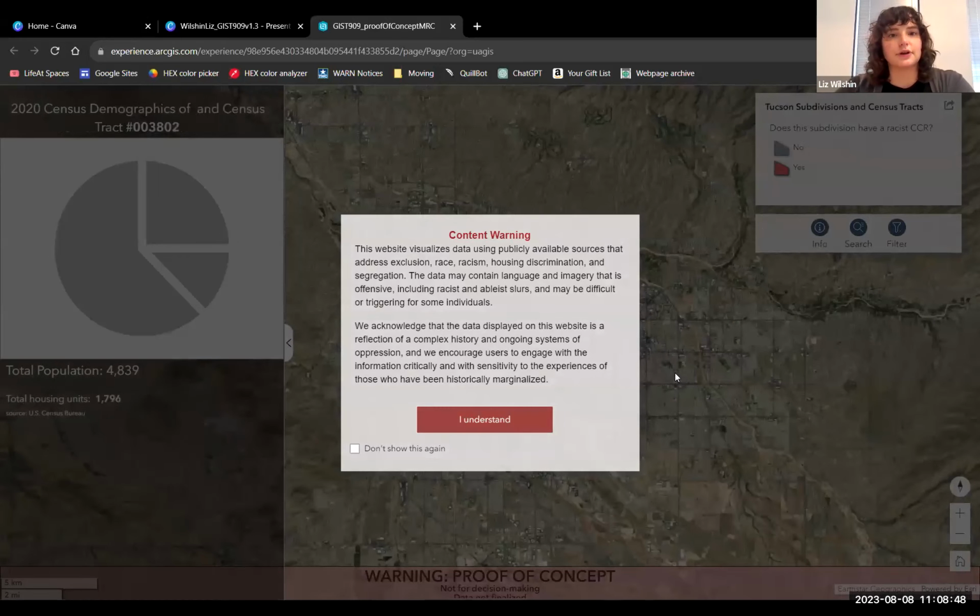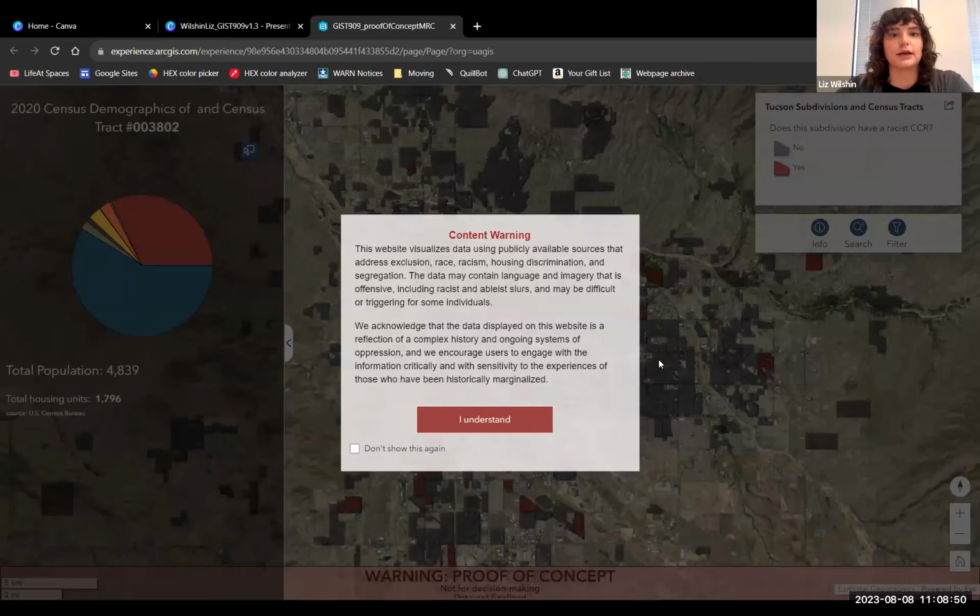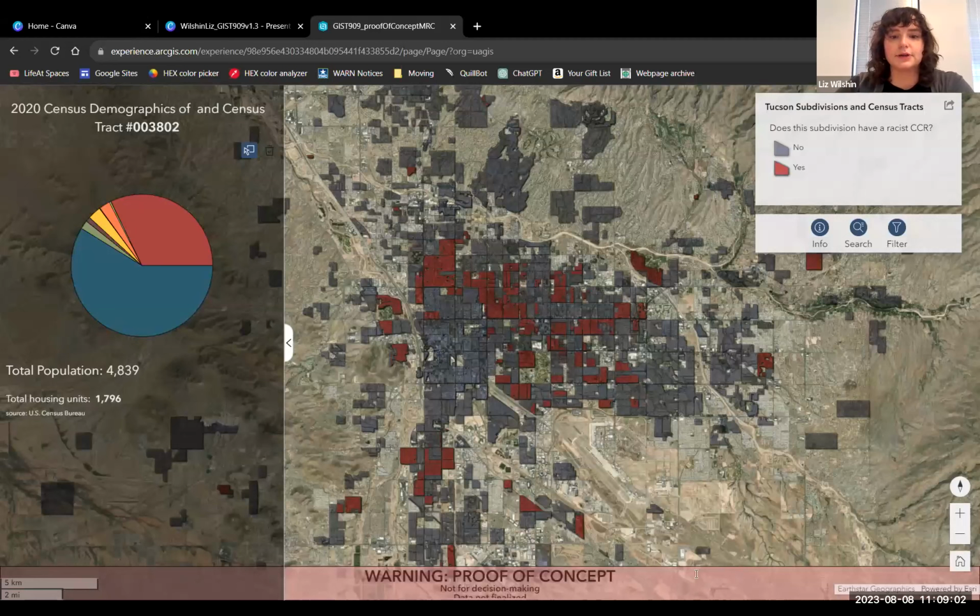So the first thing the user is going to come across is a content warning so that users can be informed and give their consent to engage with this data. It also has an acknowledgement regarding the complexity of this kind of history. You can see on the bottom, it shows here a proof of concept warning.